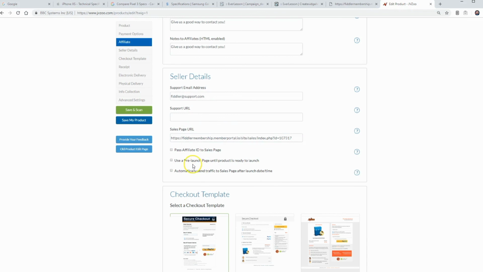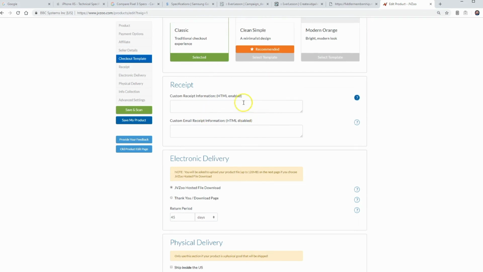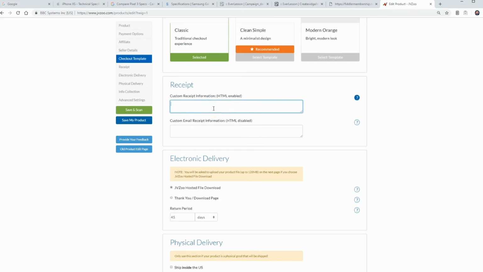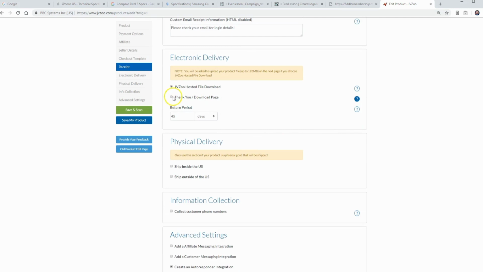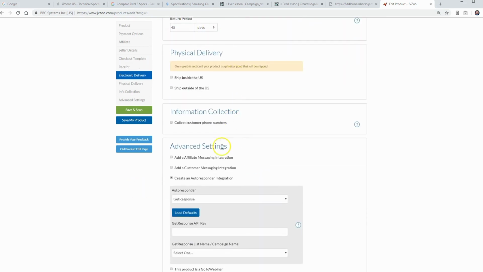And we'll go to, let's see, checkout template. We'll stick to the standard one. Classic, if you will. Receipt custom information. Let's go ahead and say, please check your email for login details. That's just a little message that's added to the receipt. And let's see, download/thank you page. We'll want to grab the actual login URL for our course, which for us was fiddlermembership.etc. And 45-day return period, that's fine.